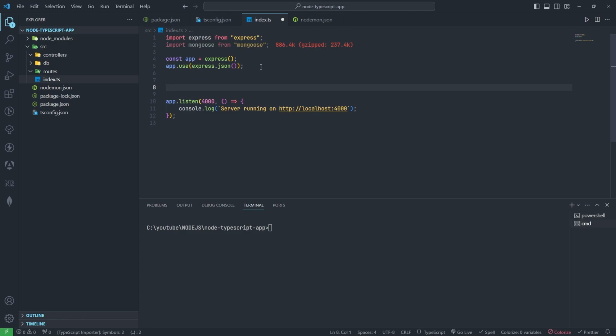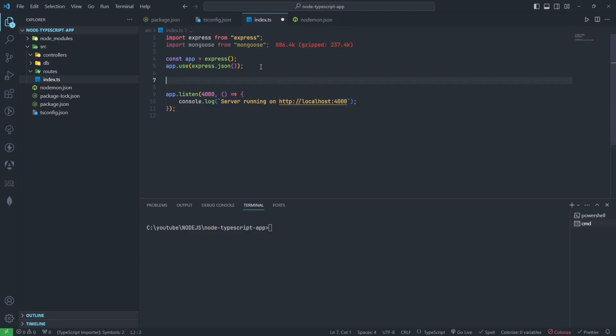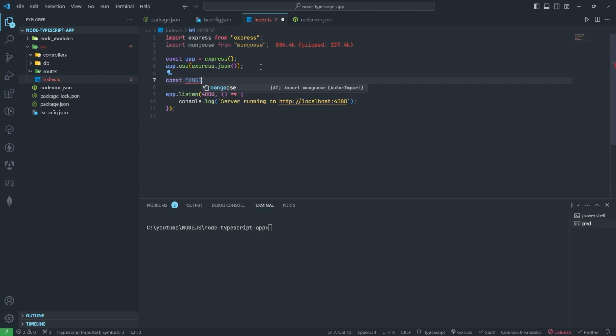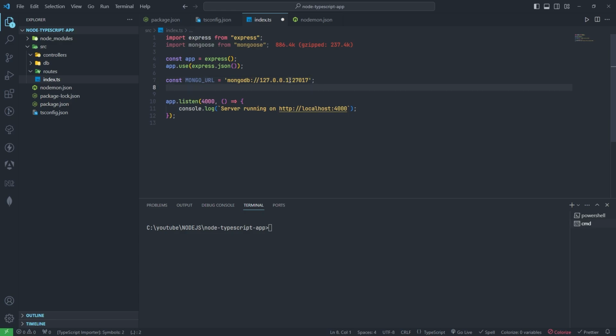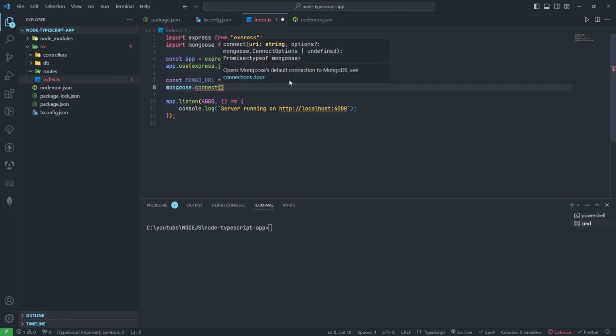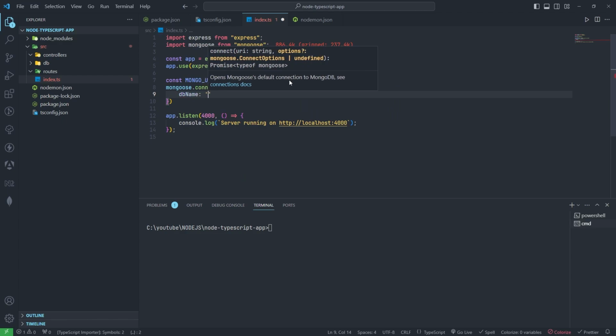Now we need to add the connection for MongoDB. One database I have already created, so the same we will use. const mongoUrl, so the URL will be like this. Now mongoose.connect with the mongoUrl. The db name we need to provide here. Actually, the same database I want to use.